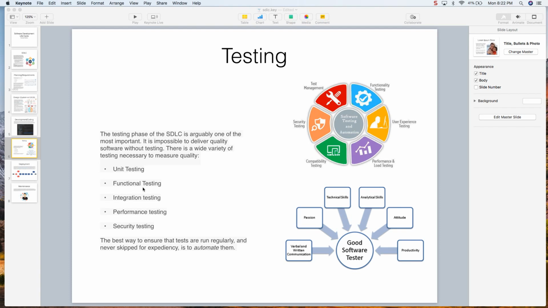So within functional testing, there are a lot of different types of testing. We'll go over that later. But mainly, at a high level, you want to make sure that the application is working as expected. That's the high-level definition of functional testing.